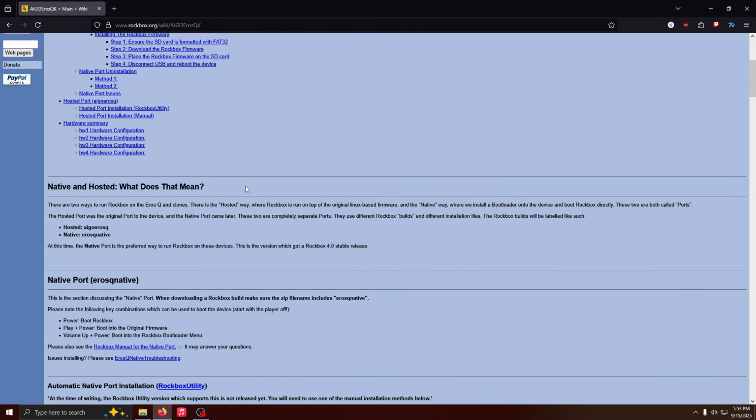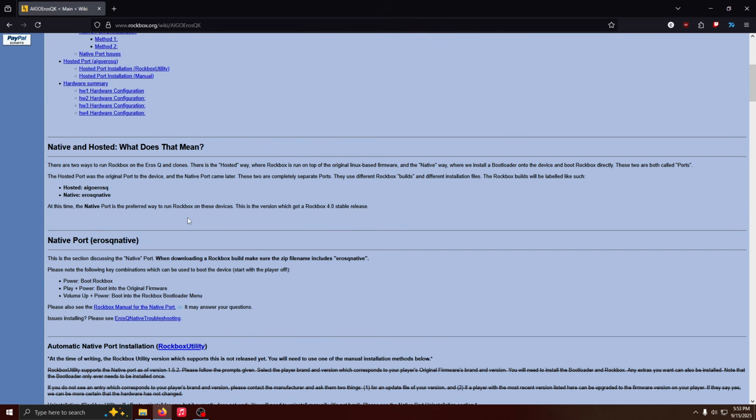First, you want to decide if you want to go hosted or native. I'd recommend for most people just go native. It's the simplest way to do it. It's the preferred way to do it by Rockbox themselves, and it's the version that has a stable release on it. So just go to native. I'd recommend it for like everybody.